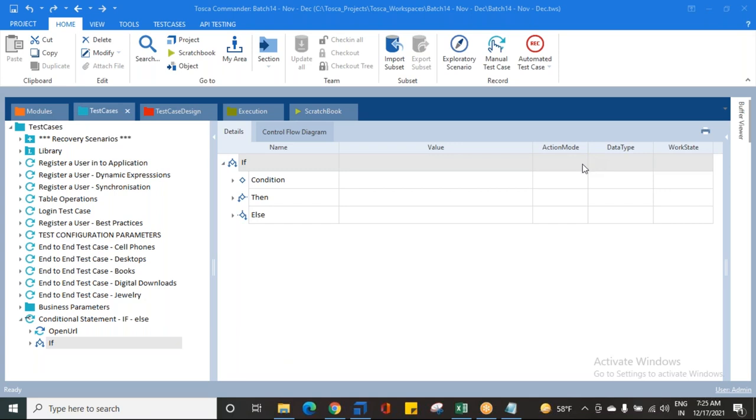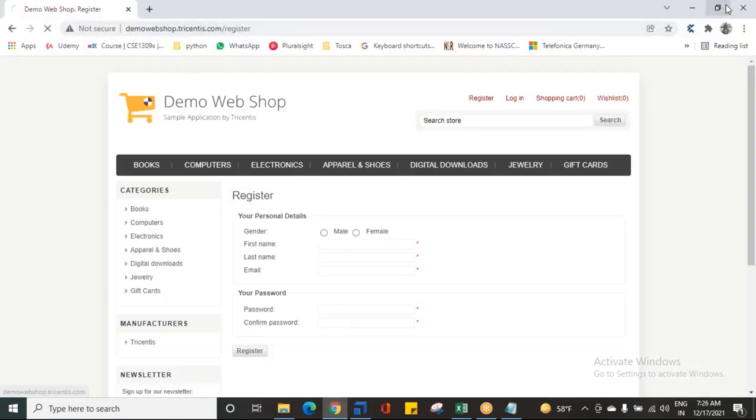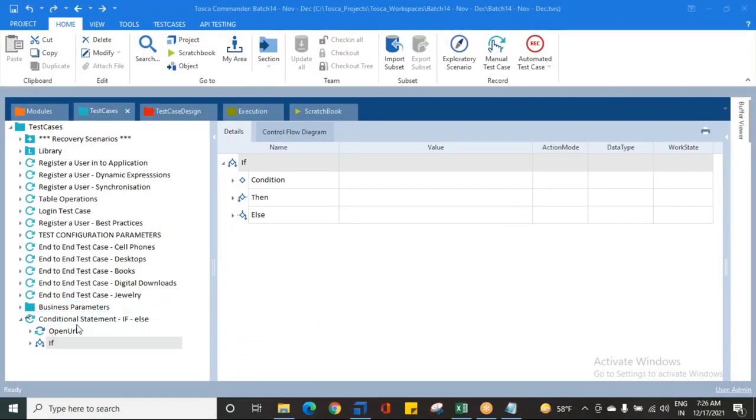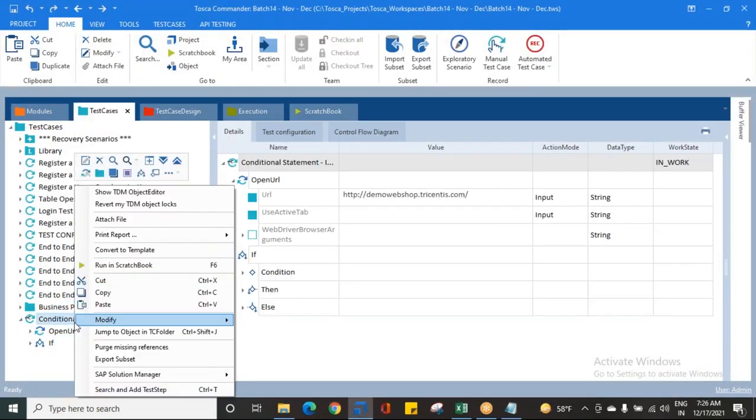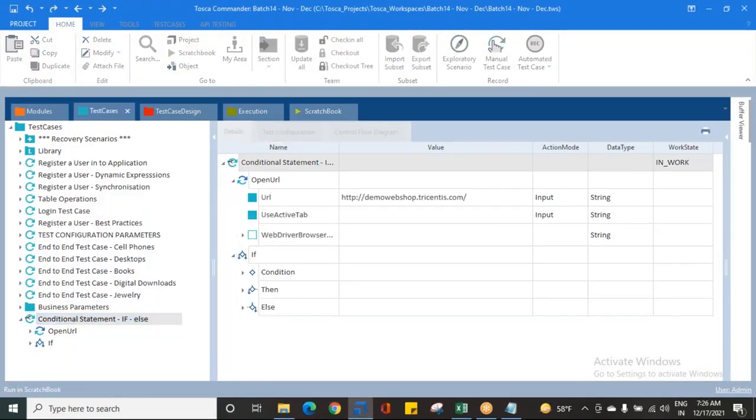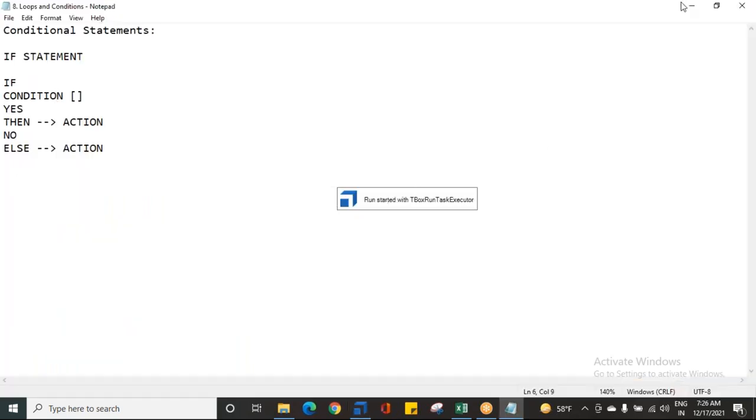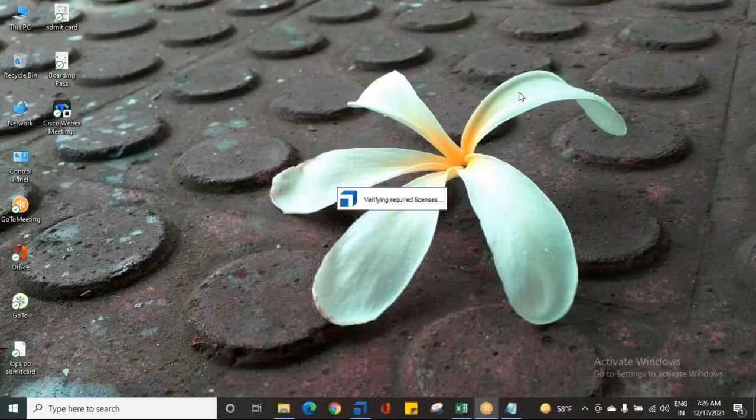Yes, sir. I'll just execute this and show it to you. Suppose, let me say that I'm closing this browser and I will be executing this test case, running Scratchbook. Now see what is going to happen when I execute this. And I will also minimize this notepad for you. I'll just minimize everything. Now see, as usual a browser should open once the execution gets started. So let it open. Our execution is not yet started.